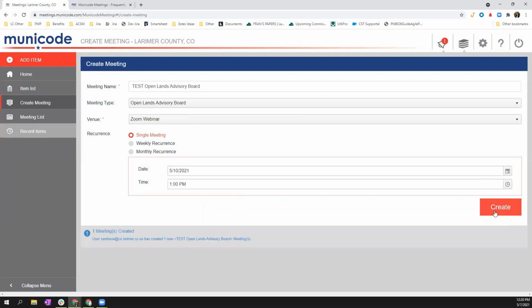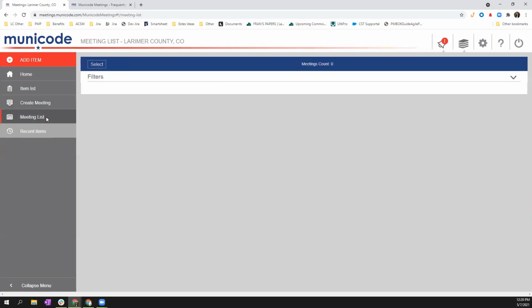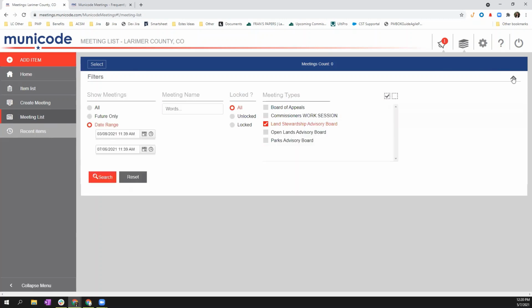All right, and once you're back to this page, it's going to show you that one meeting has been created and which meeting that is. In order to find that meeting, we will go to the meeting list in our left-hand menu. When you first open this up, you might not see anything, and that's okay. What that means is that your filters have not been selected up here at the top. So I'm going to select this caret dropdown, which is going to open the filters that I have selected.